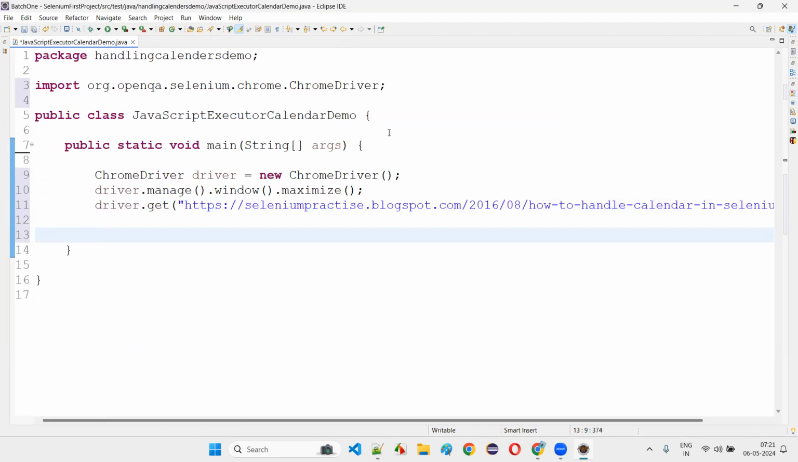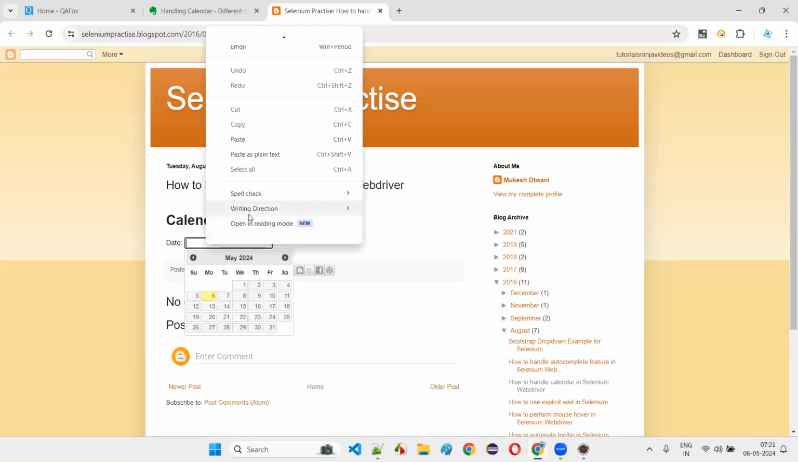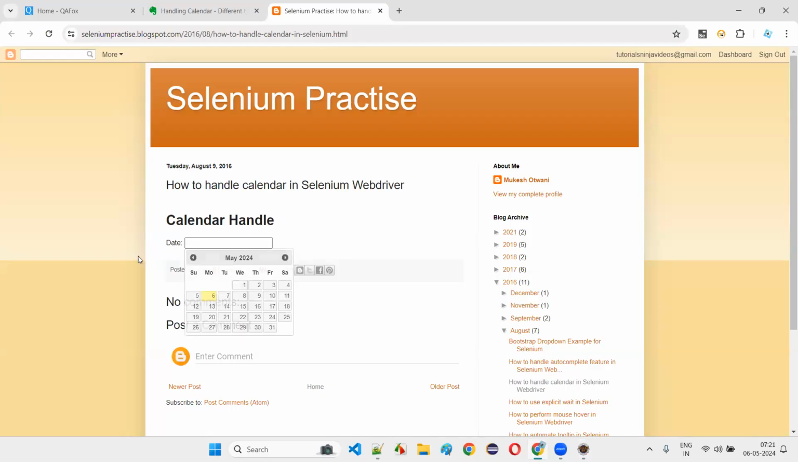Once it is pasted, the next task is that I'll inspect this calendar field. I don't have to click inside this, I have to inspect only. Right click, inspect this.